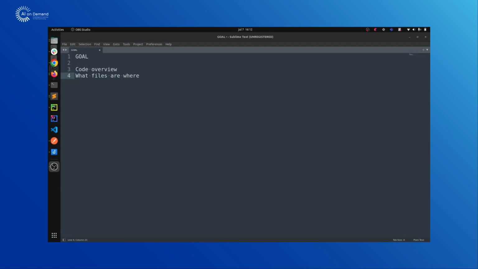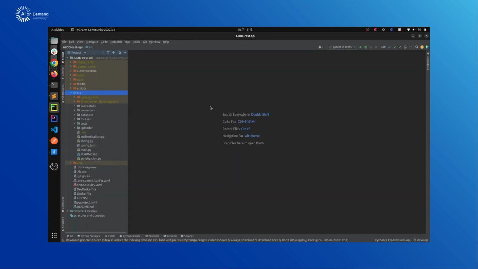Hi, everybody. Now that we have our development environment, it might be interesting to show you a little bit around what there is in the code. So here we have our code again.